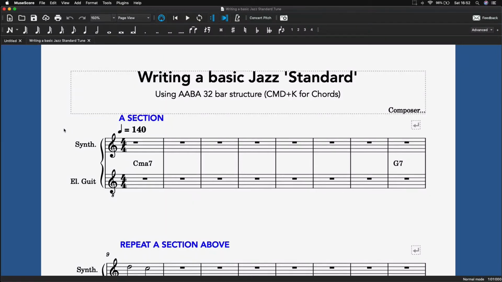Hi there, so this is going to be a really quick tutorial on how to write a basic jazz tune. We've been looking at extended chords and things like that, and the next step is to really think about writing a jazz tune. There are these things called jazz standards, and they have a lot of conventions.